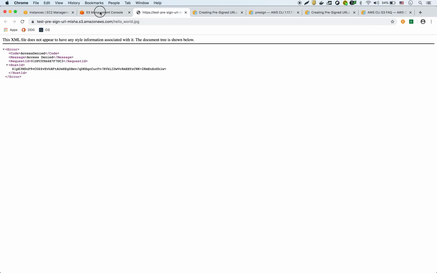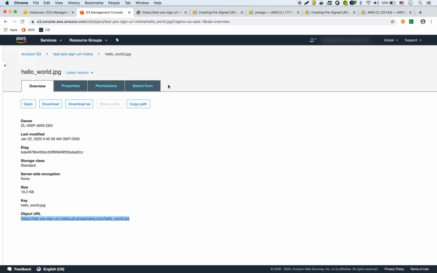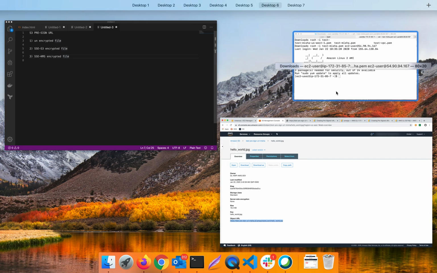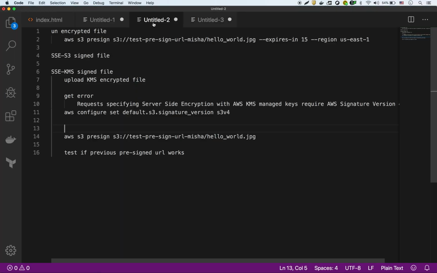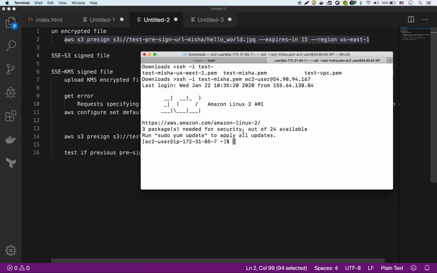So what I'm going to do now is issue the commands, and I'm just going to copy it from here so you can see how it works. Here's the command, and I'm going to break it down. It's aws s3 presign, and then I give the S3 URL of that object. So there's my bucket slash hello world.jpg. Then I set the expires-in.